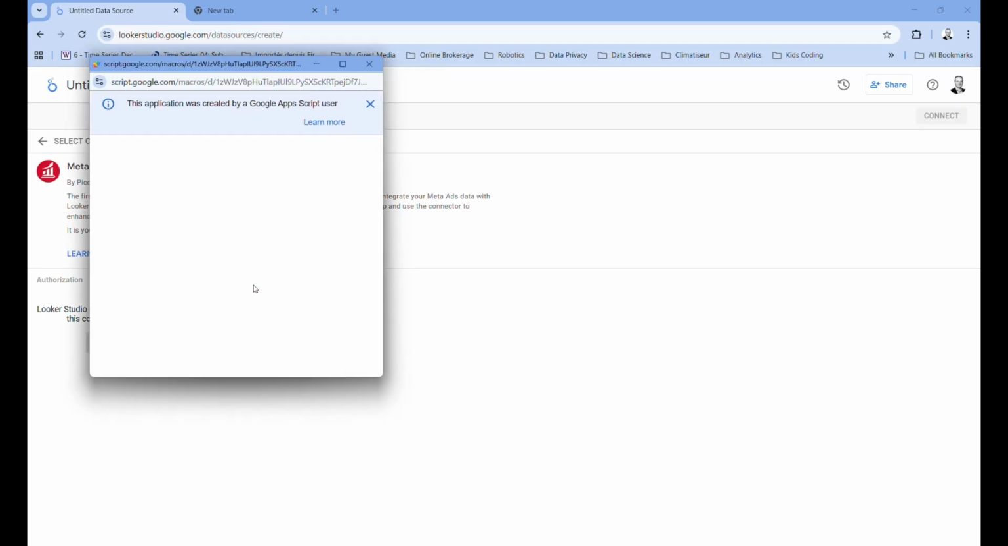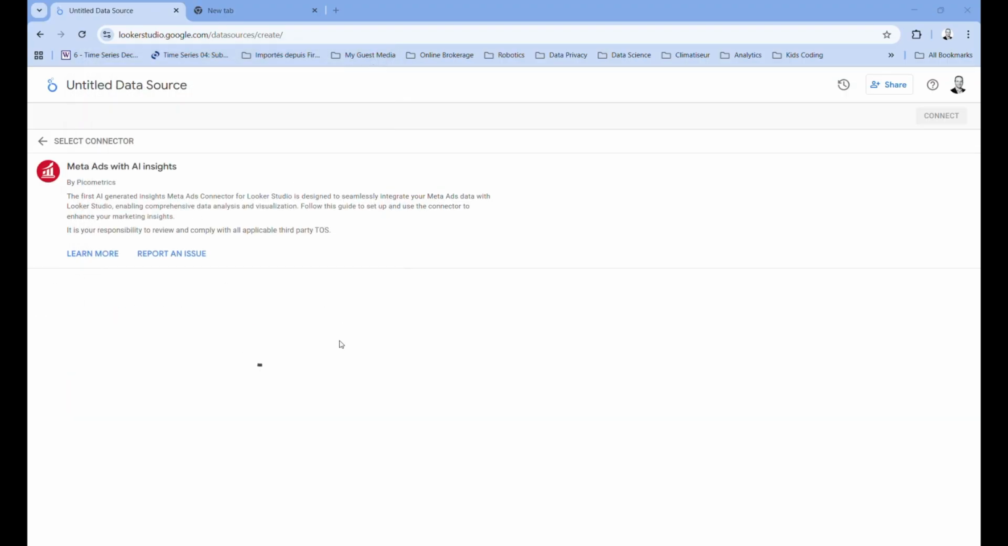Otherwise, you're gonna go through the authentication process by accessing your Facebook ads account. So the application was created by AppScript, so everything seems okay. I close this window and then I go back to my Looker Studio connector.